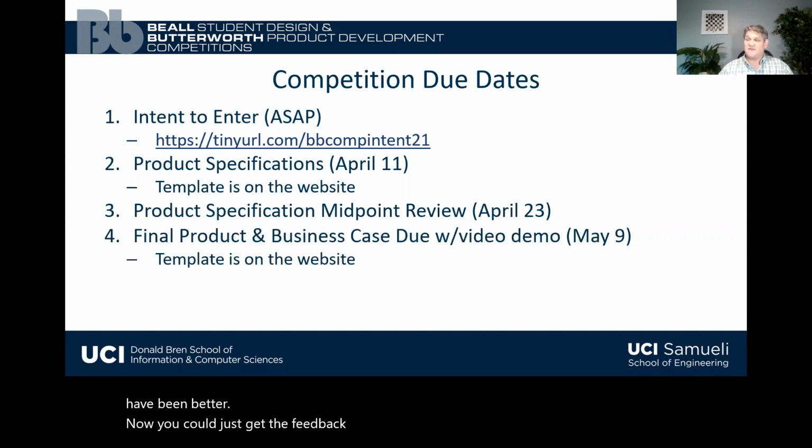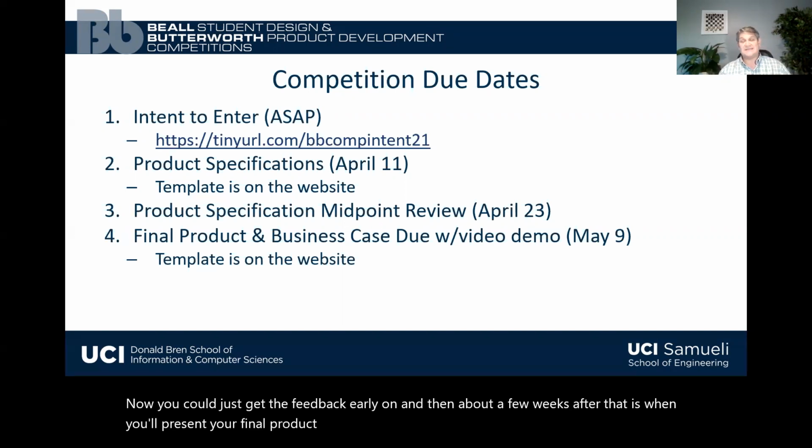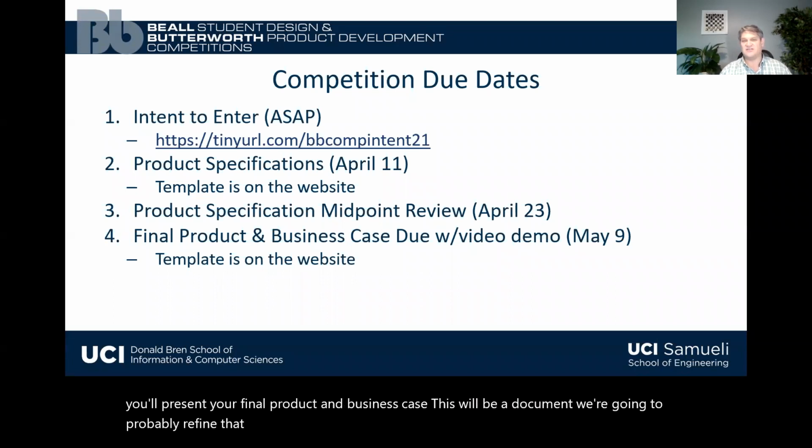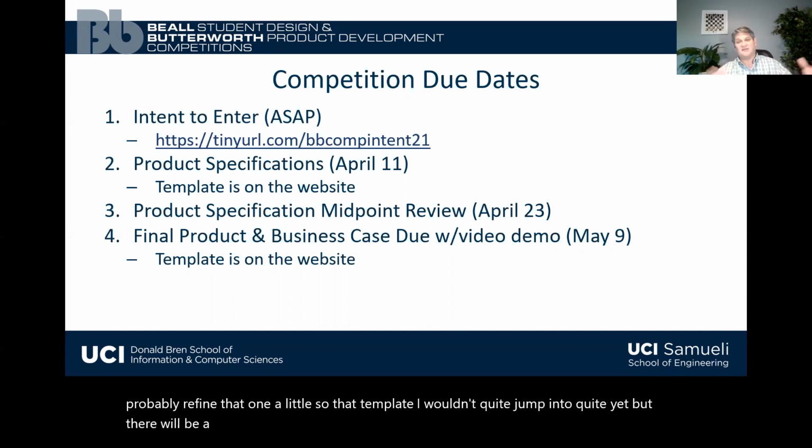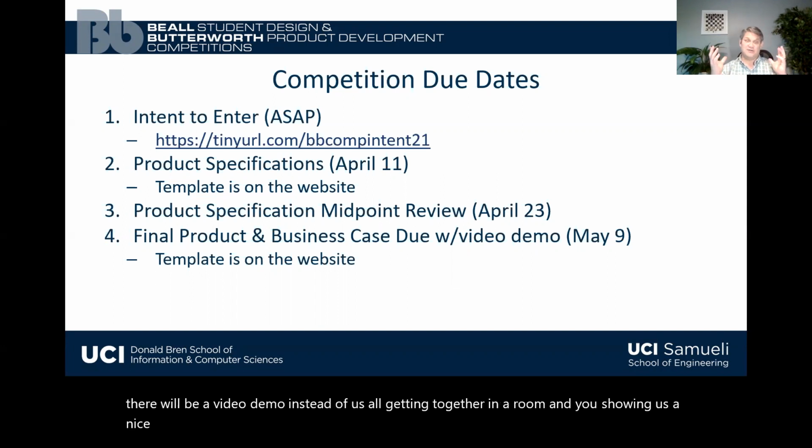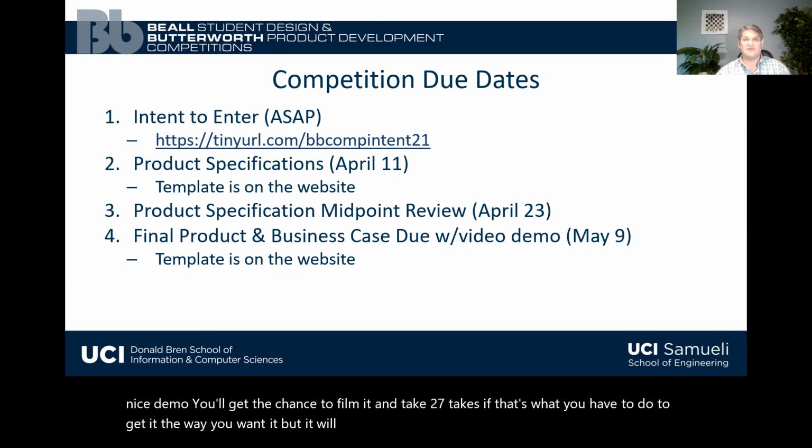And then about a few weeks after that is when you'll present your final product and business case. This will be a document. We're going to probably refine that one a little. So that template I wouldn't quite jump into yet, but there'll be a video demo. Instead of us all getting together in a room and you showing us a nice demo, you'll get the chance to film it and take 27 takes if that's what you have to do to get it the way you want it. But it'll give you that video demo to pull it together.